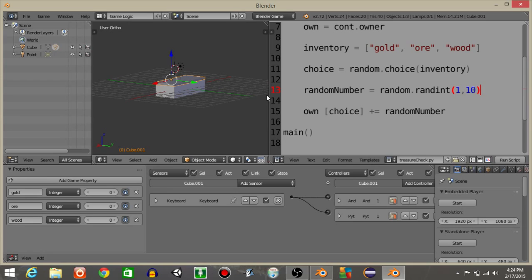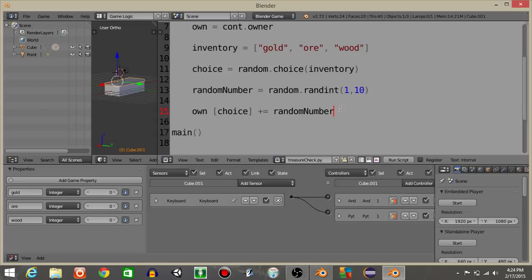And if we want to actually print to see what we got in the console, let's print choice. And I'm going to put plus, or actually not plus, that's Java I'm thinking of. We're going to put comma and then choice, like this. And I'm going to print number, and then random number.